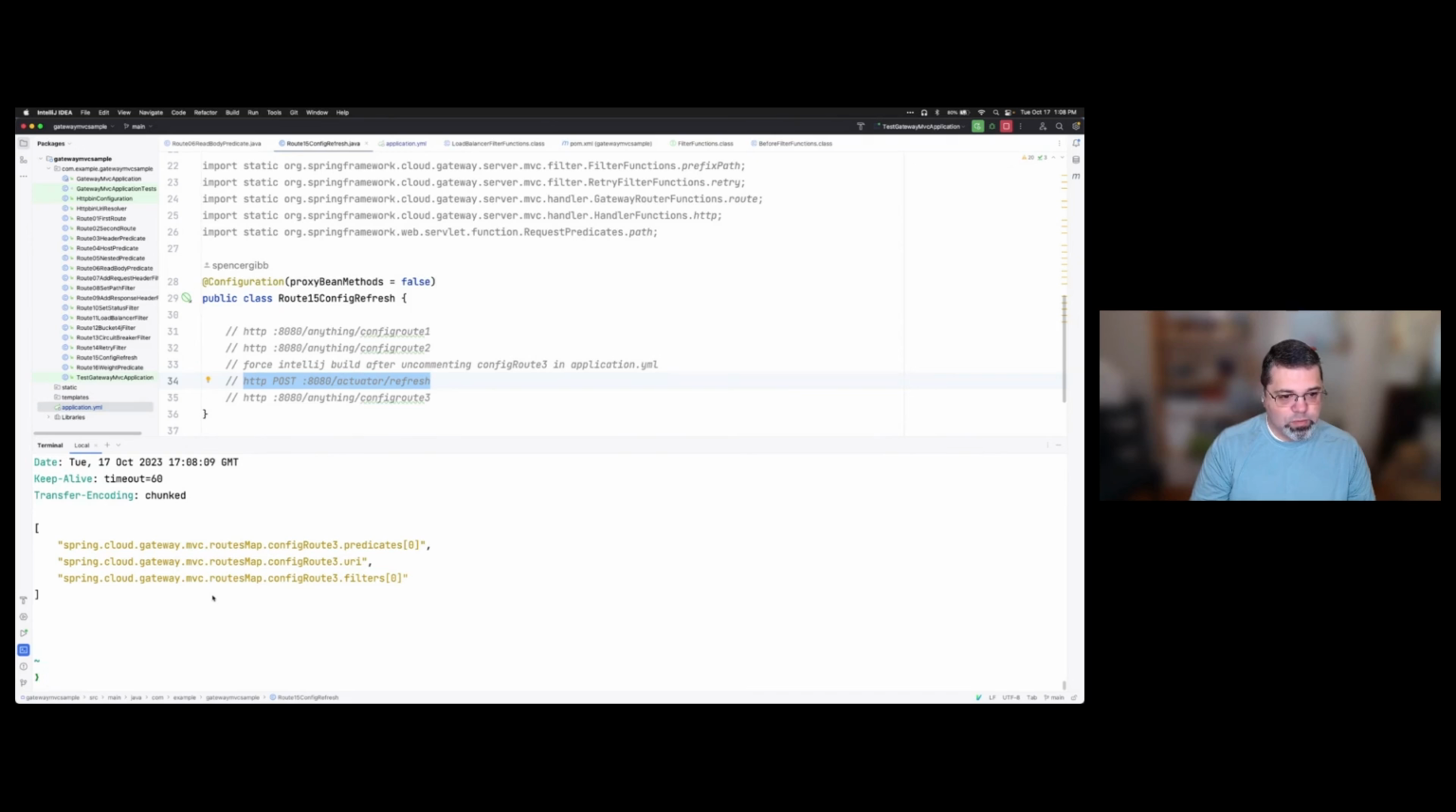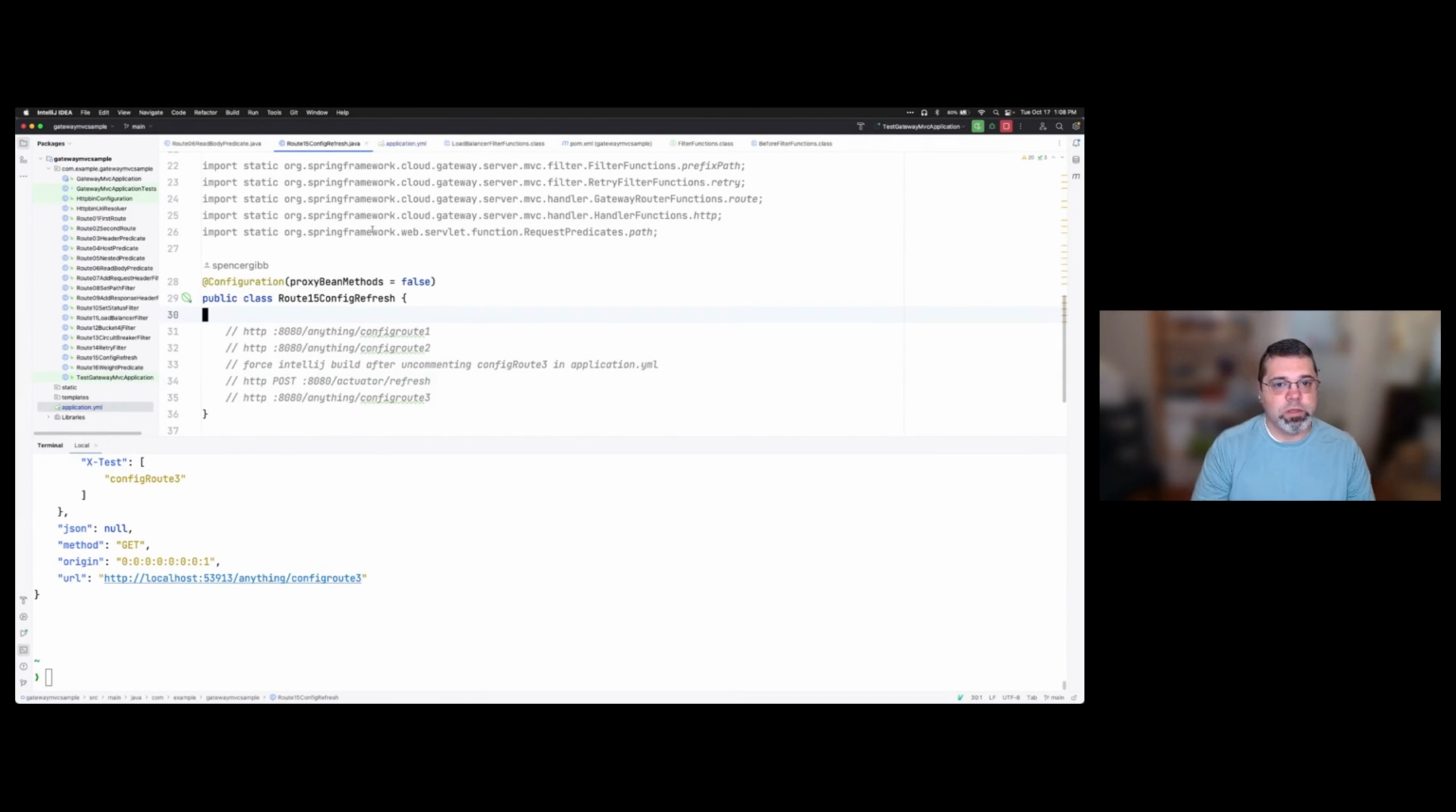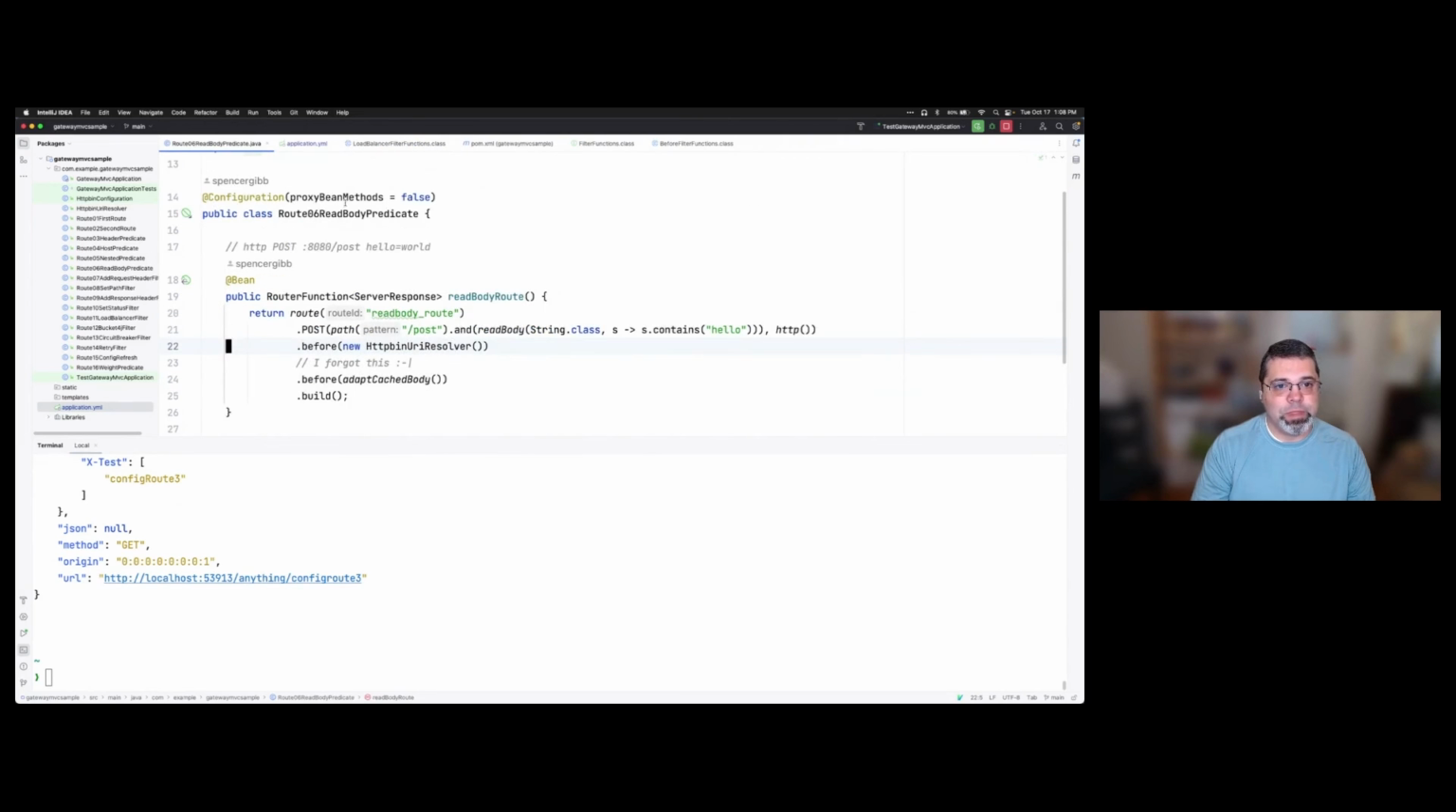You'll see there's some properties that changed. And now I can come back to config route 3, and we have a new route, and I didn't restart gateway. That's a fun one to do. All right, so now there's that.